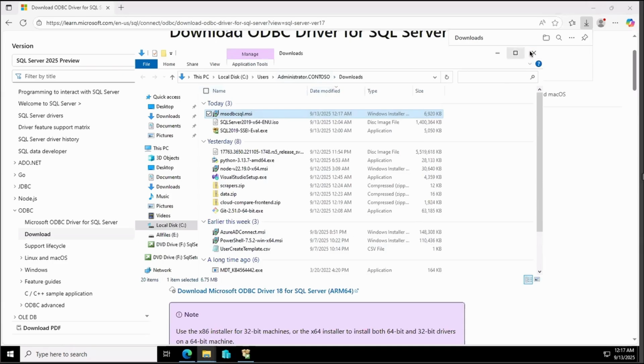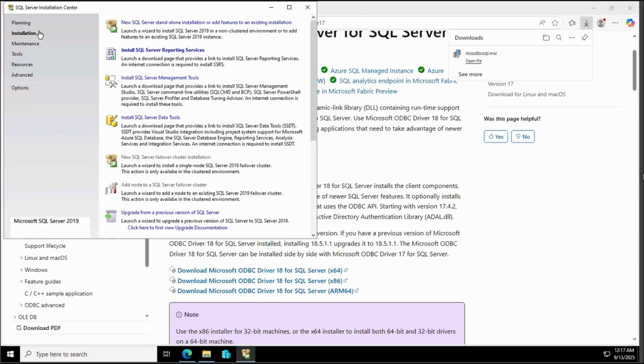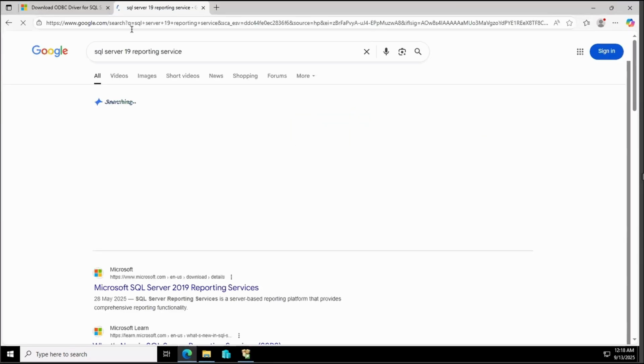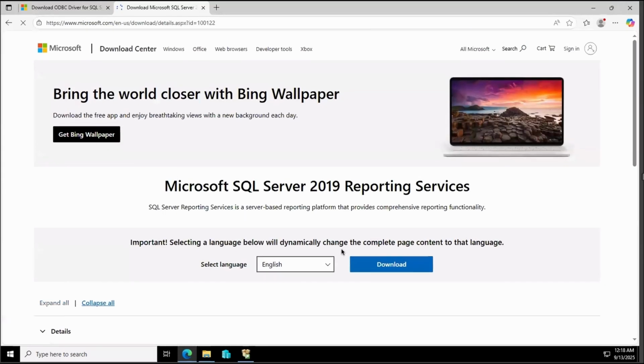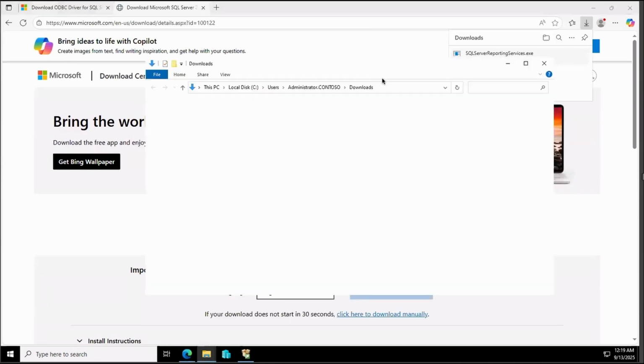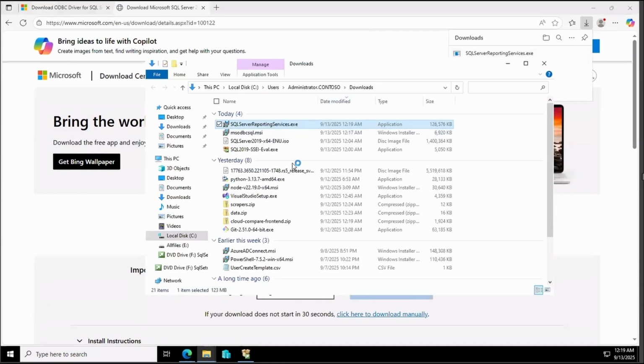Now let's go back and try to install SQL Server Reporting Services. That is again important, as we discussed why it is important. So let's go to their download location. And here I'm downloading this reporting server. Let's double click on their installer.